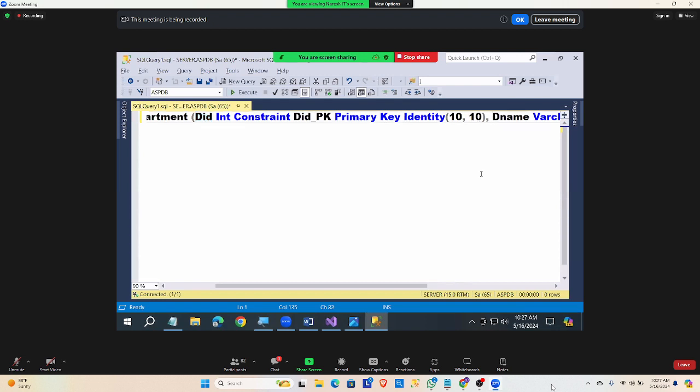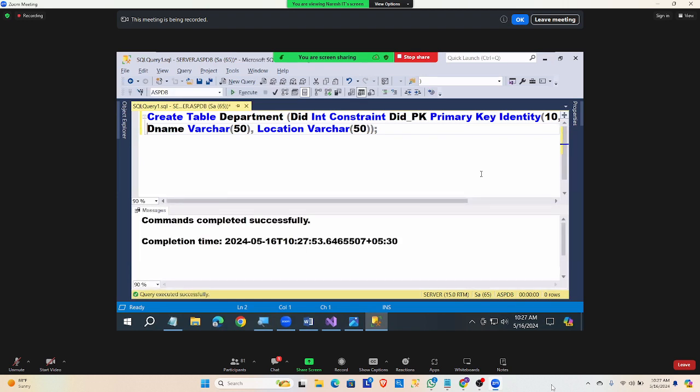Second column, third column, location. Just 3 columns in this. Table created. Just click on execute, table created.